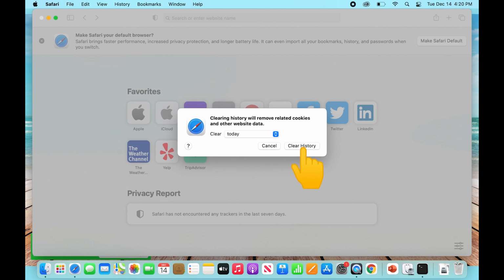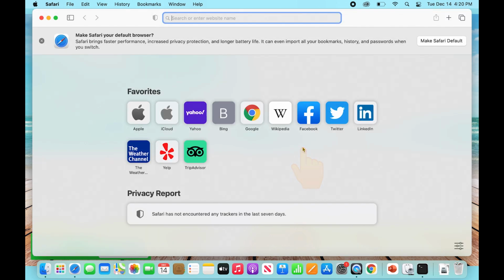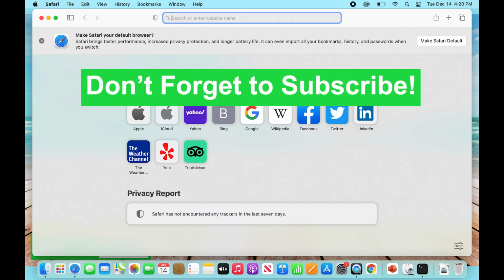Then you'll select clear history. And that will not only clear all your history, but it will clear your cookies and any kind of information collected from your browsing history or searches. So that is how you clear your Safari search history on Mac.